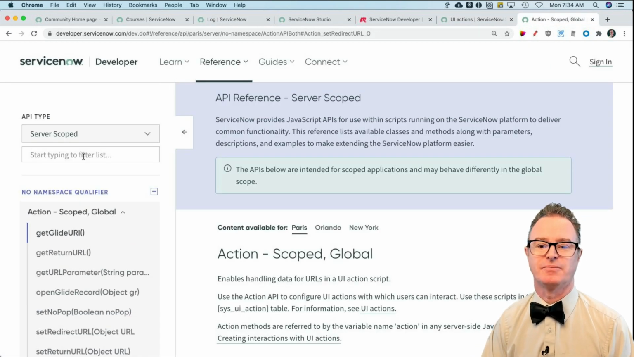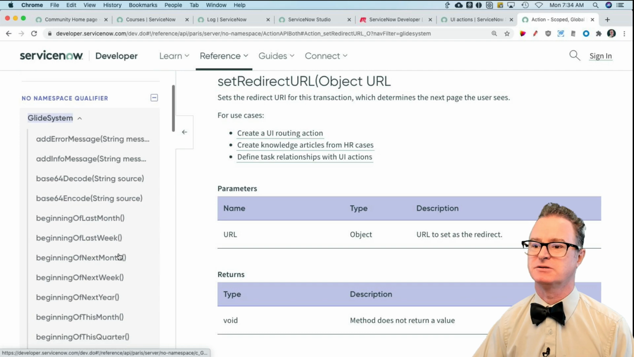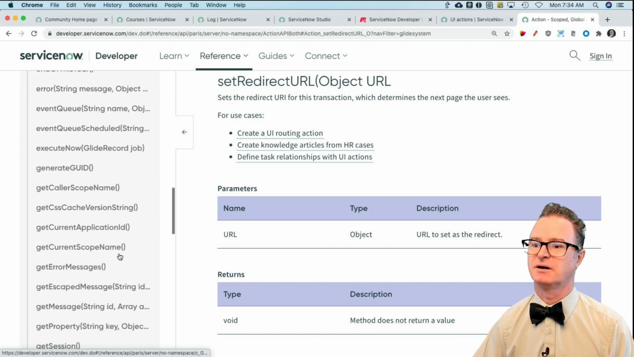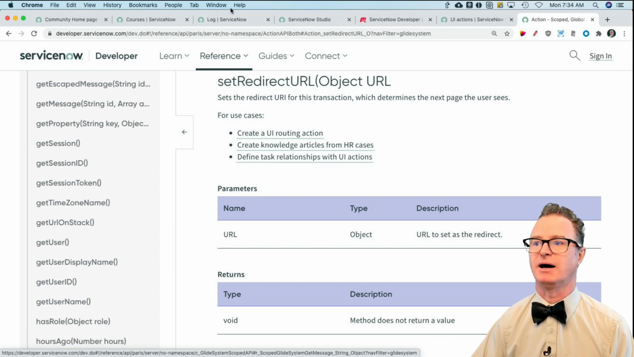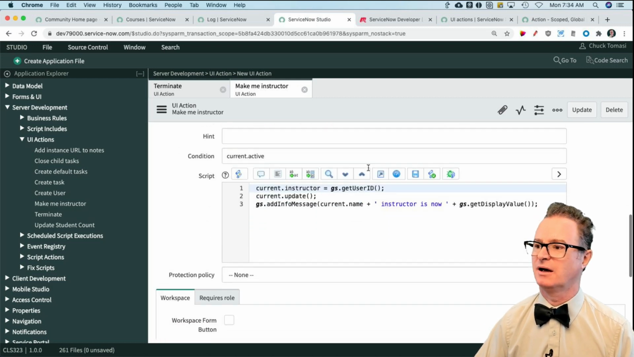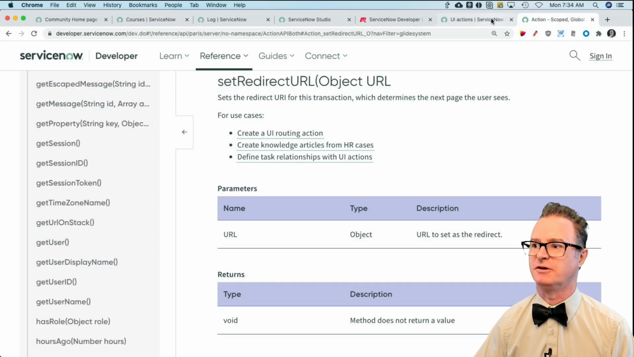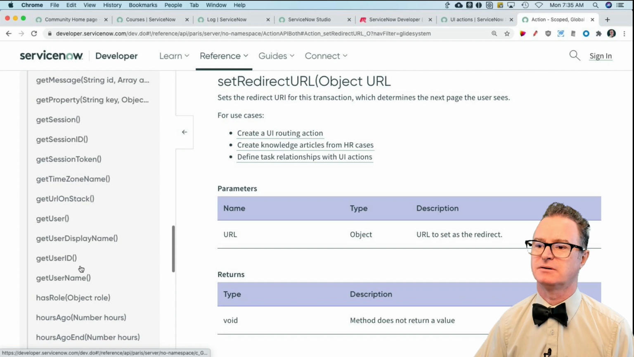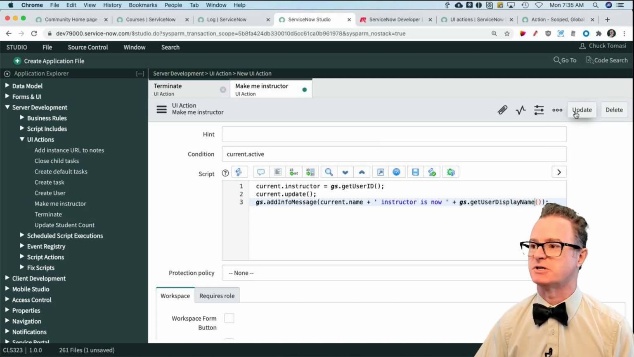getName, glide system. Glide system has many things to it. And I want get user display name. Isn't that what I typed? Nope. Is it getUserDisplayName? Because I thought there was a getUserDisplayValue. getUserDisplayName. Okay. There is a getUser that gets a user object and has some more stuff in it. I'm not going to get into that today. getUserDisplayName. Let's try that. I just want to see the status message before I go on.